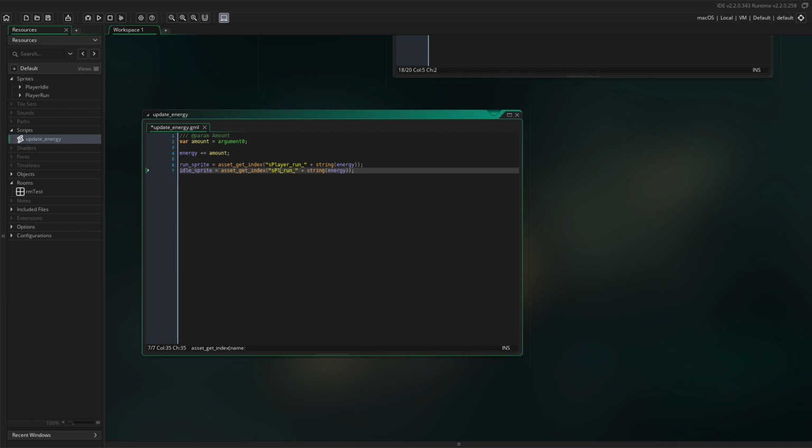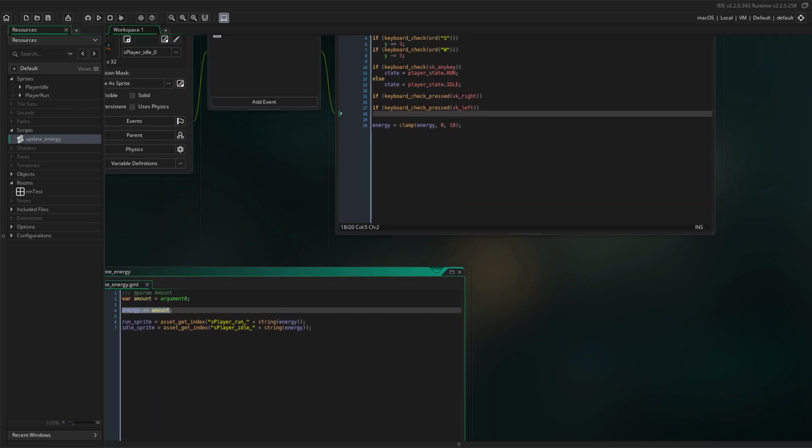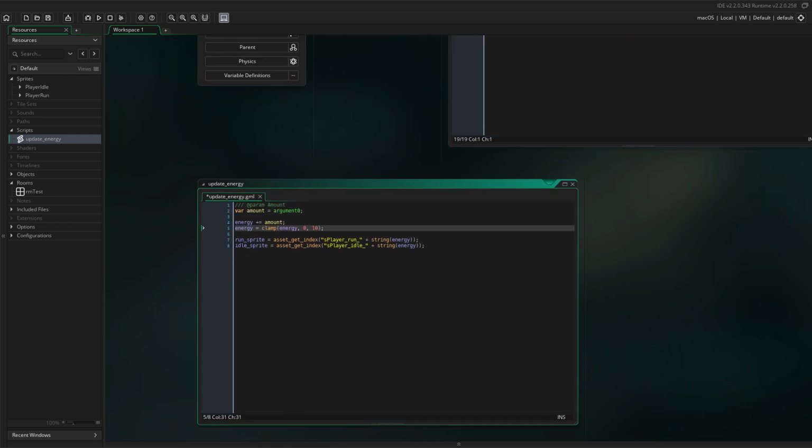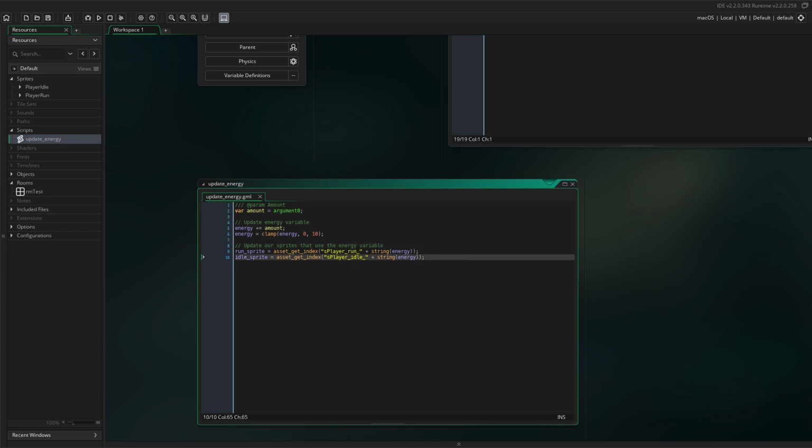Okay. And now, oops, I did not want to delete that. Player idle. Okay. So here I am updating my sprites whenever I call update energy. So I pass in some parameter. This can be a positive or a negative value, and then our energy is going to be changed by that. So actually, let's grab this clamp variable and throw this clamp in here. And then we are going to update our sprite. So first we update the energy variable, and then update our sprites that use the energy variable. Okay. So now we've updated all of those.